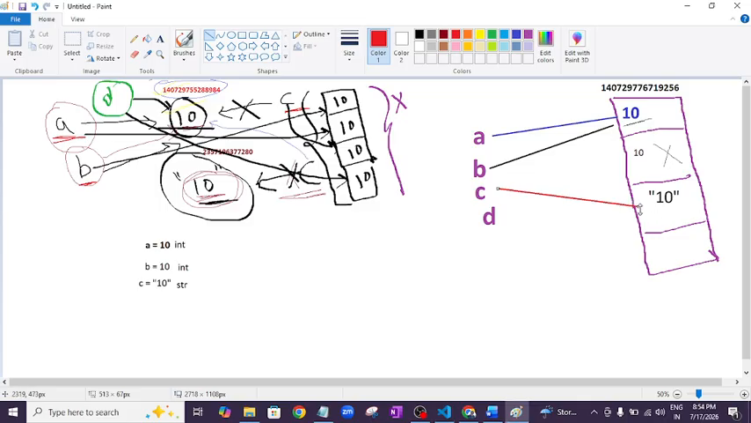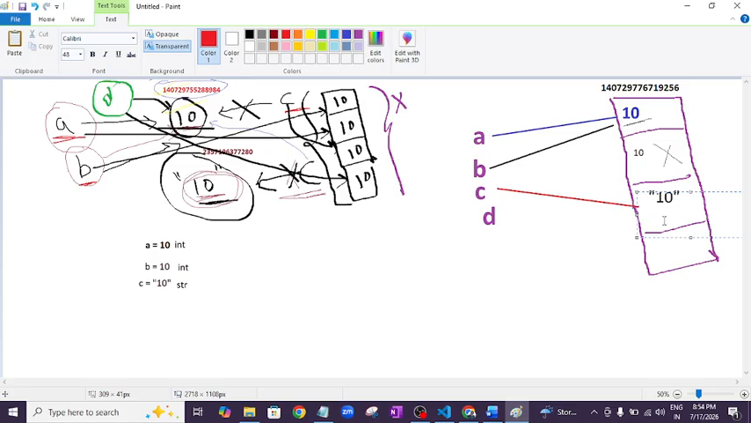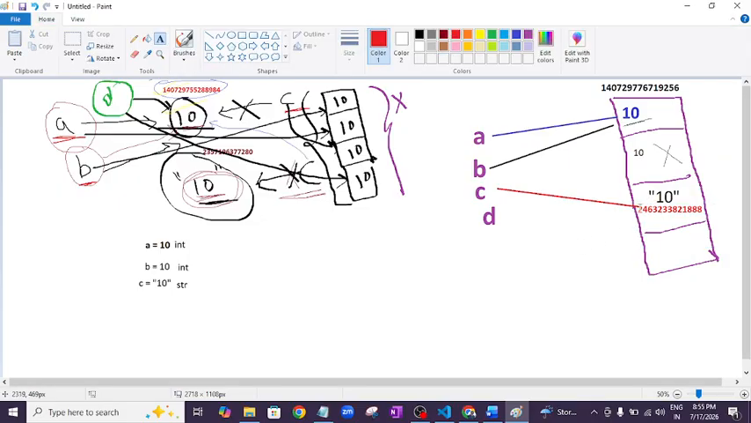What is that memory? There will be this particular memory that will be given. There will be a new memory address given, and this memory address is for the string type, str type 10.